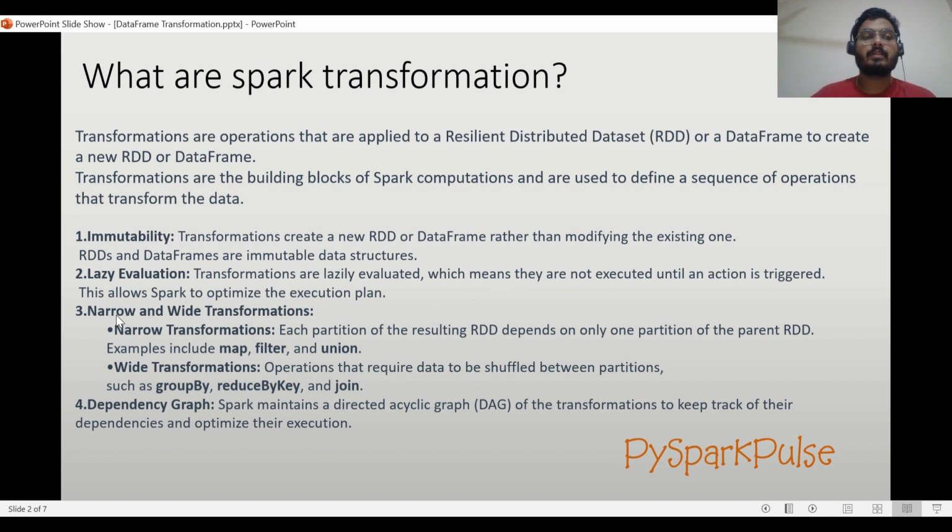Okay. So there are two types of transformations: narrow and wide dependency transformations. For narrow transformation, each partition of the resulting RDD depends on only one partition of the parent RDD. Some examples include map, filter, or union. For wide transformation, there is shuffling between the data partitions. The data is shuffled between the partitions.